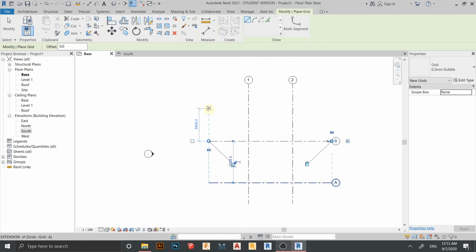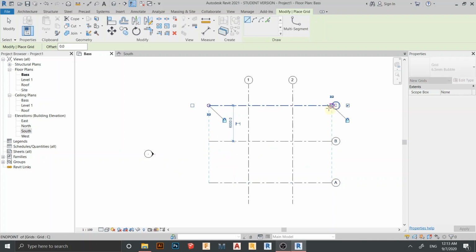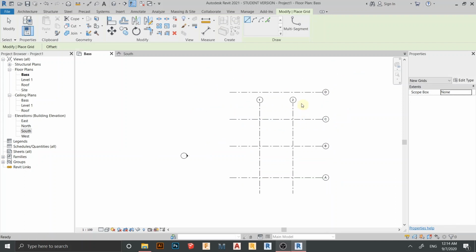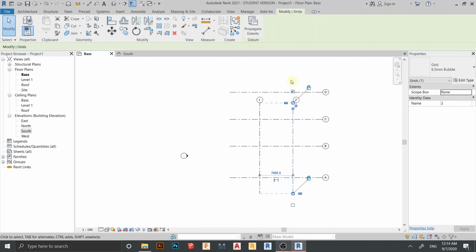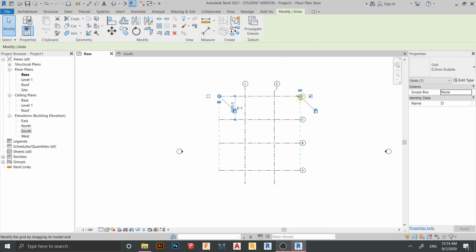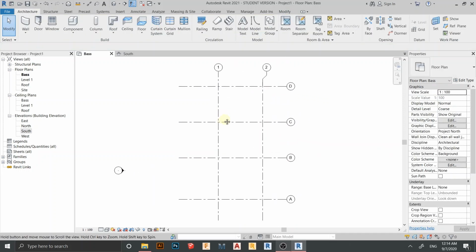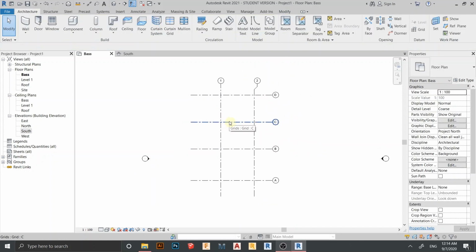Placing another one, I think start from 6 meter like this one, and another 6 meter. Okay, hit Escape, and this one I need to tidy up like this one. Need to tidy up. Okay, so now we finish our grid line.